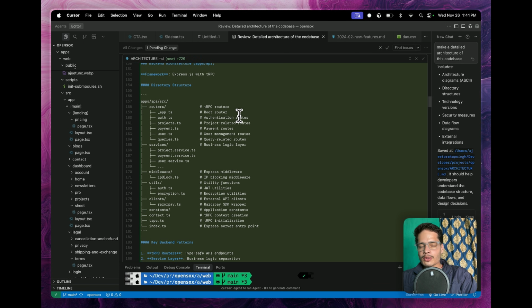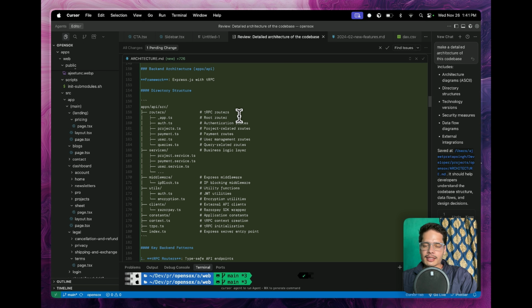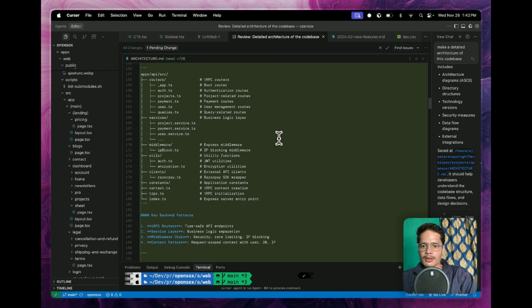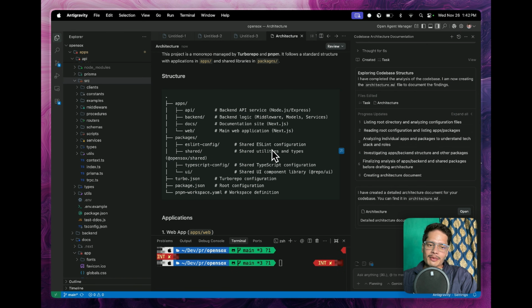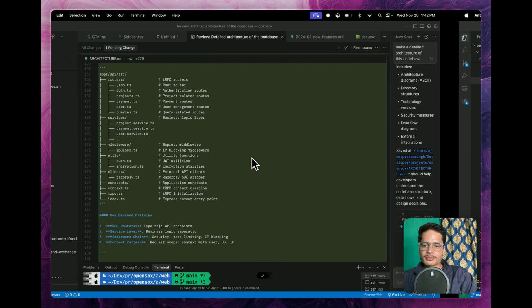So I pointed out this thing in the Anti-Gravity part, that I wanted it to point out what each folder contained. And here you can see it has clearly explained everything. In routers, we have TRPC routers, and here is the root router, authentication routes, user management route, payment route, etc. And similar to this router thing, we have services. Services basically contain a business logic layer. I wanted this thing in Anti-Gravity, but it failed to do so.